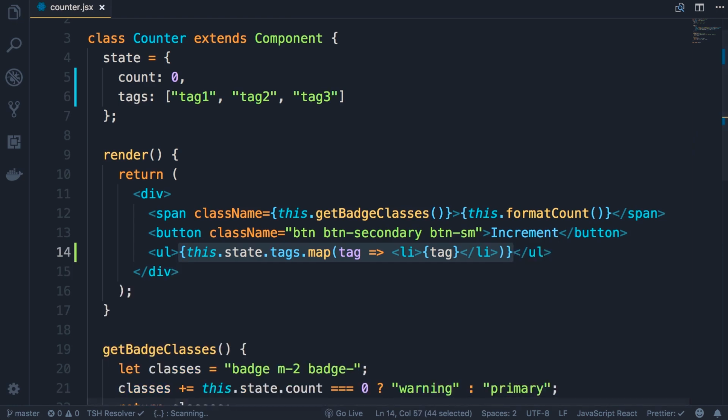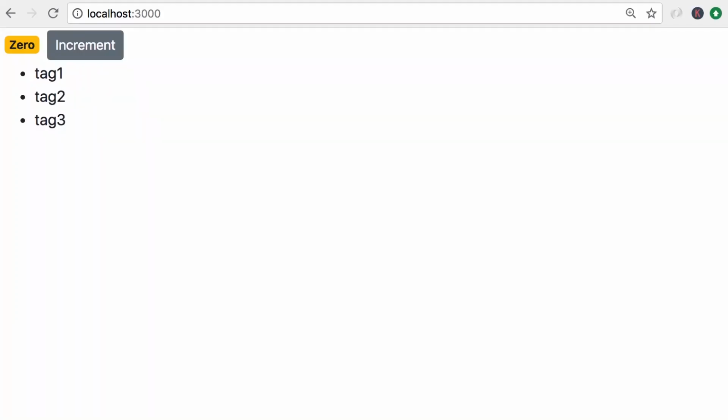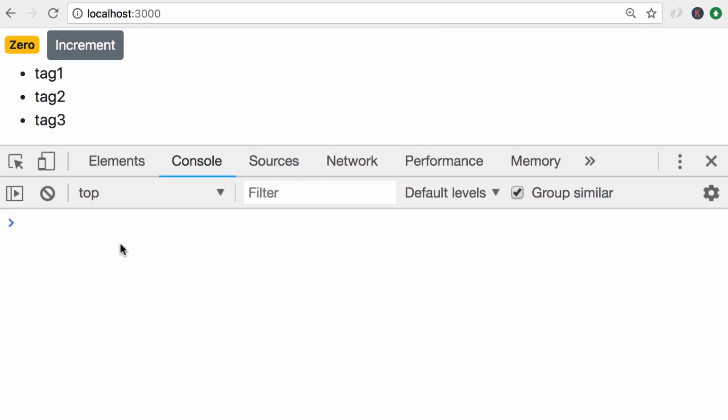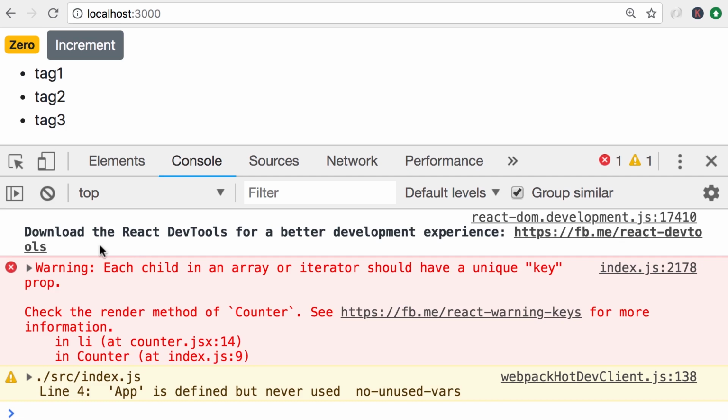Let's save the changes. Back in the browser, so here are our tags, beautiful. However, if you look at the browser console, you should see this error: each child in an array or iterator should have a unique key.